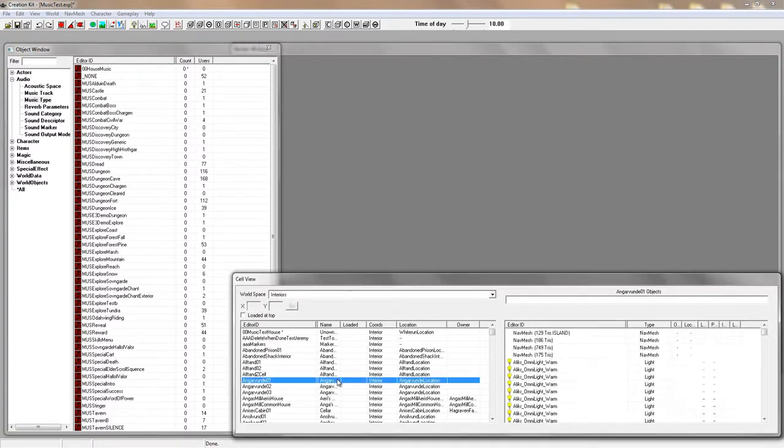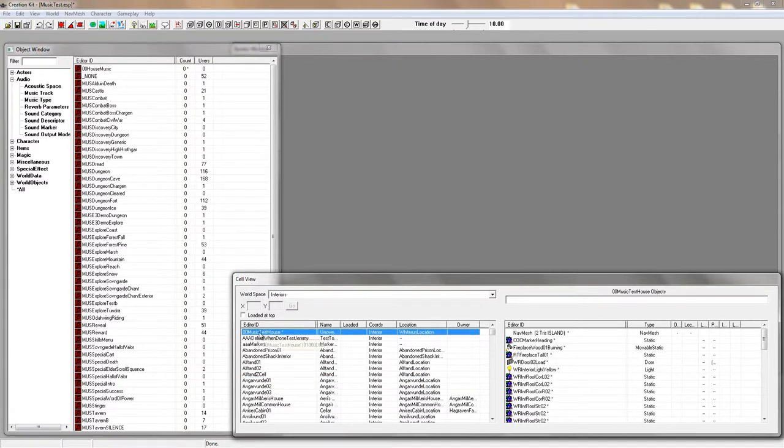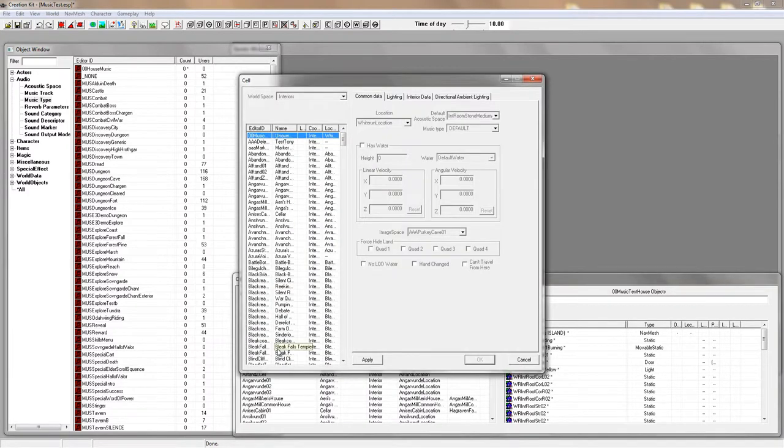Now, I'm assuming you have a house interior, and you're going to want to load it up. Or actually, you don't really need to load it, you just need to right click it and go to Edit. Sometimes clicking away from it and clicking back on it will make it available to edit. Then go to Music Type and set it to whatever music type you created.